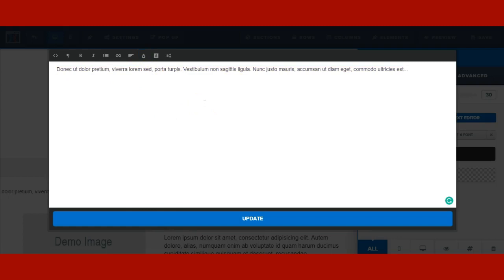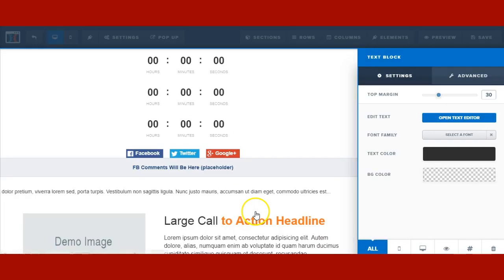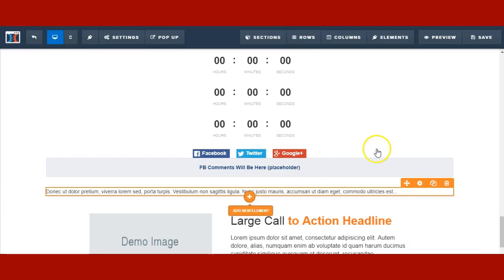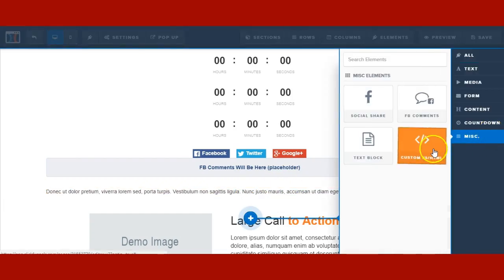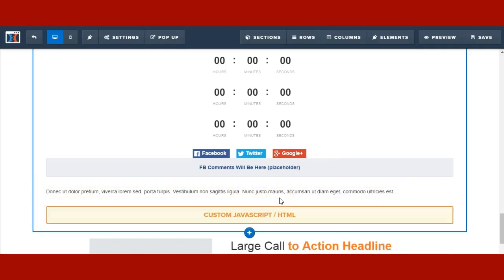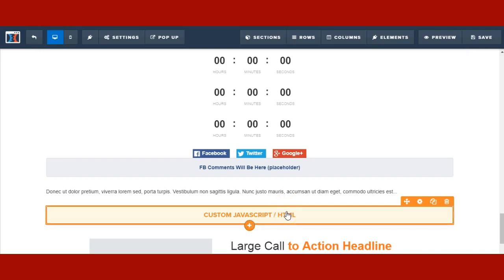But I'll probably do another video to show it to you guys because it's very powerful. It's very convenient to use this text block element. So another element, the last one, is going to be the custom HTML or JavaScript. So if you're adding, let's say you have a JavaScript or an HTML script or a custom code, you can use this element. If you're an advanced user, if you're used to coding stuff, you could use this element.